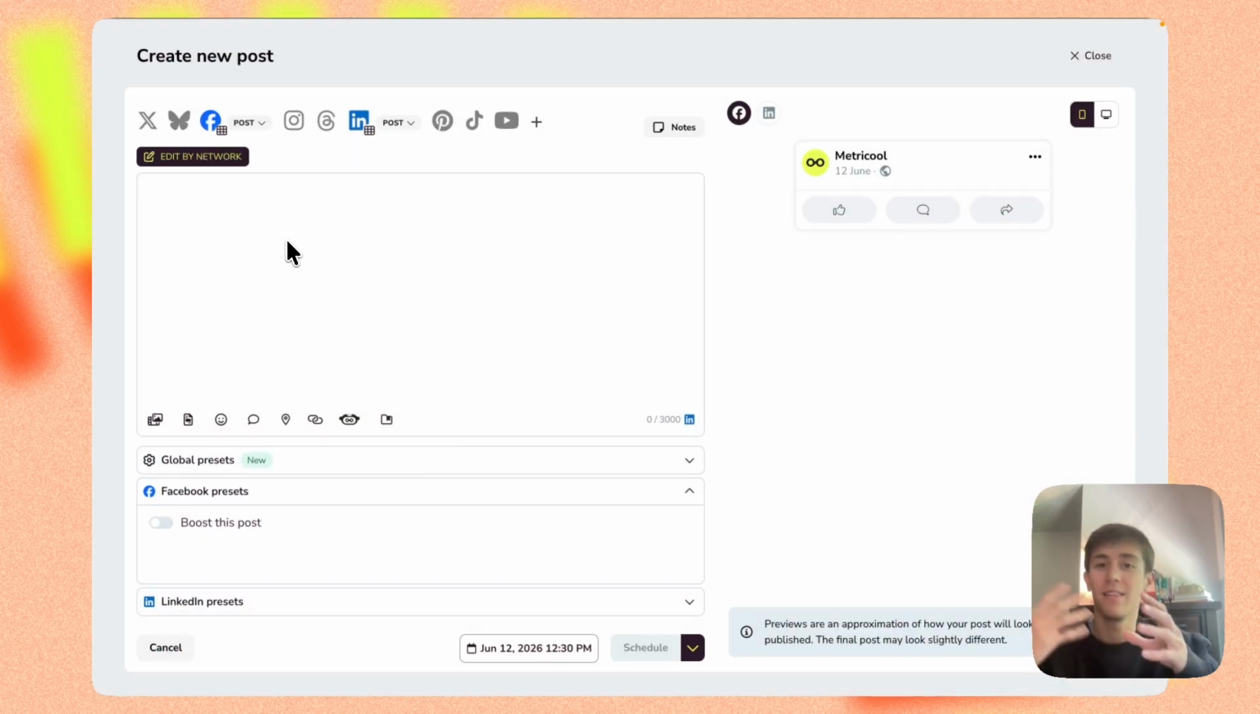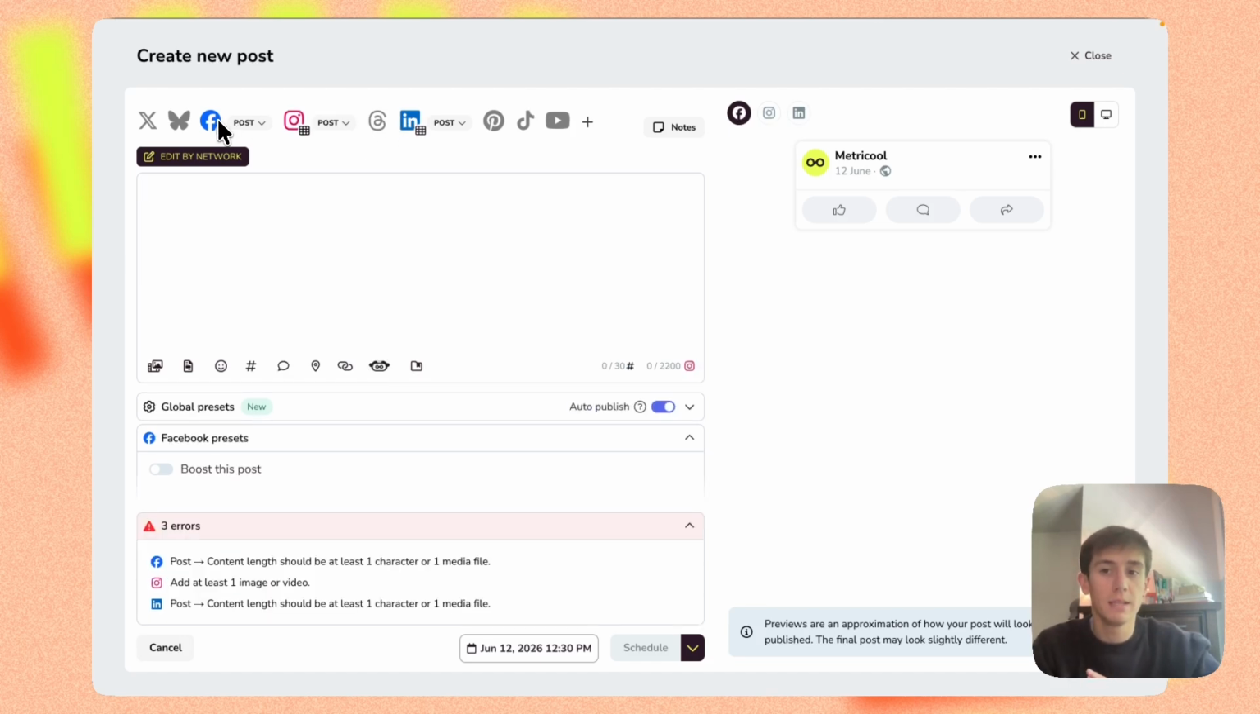So when you're inside this post creator, you have the option to choose multiple different social media networks. And for this example, I'm going to choose LinkedIn, Instagram, and Facebook. And you can choose as many as you want. It all depends on what content you have that can be posted to multiple different platforms.